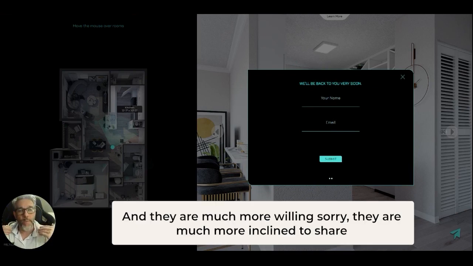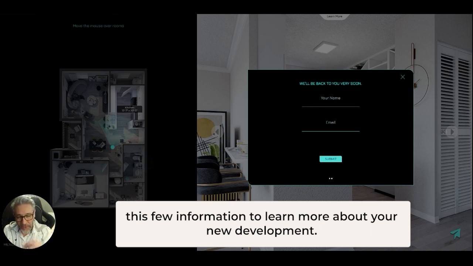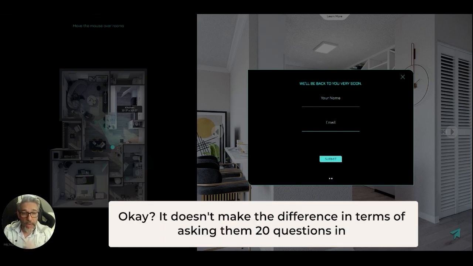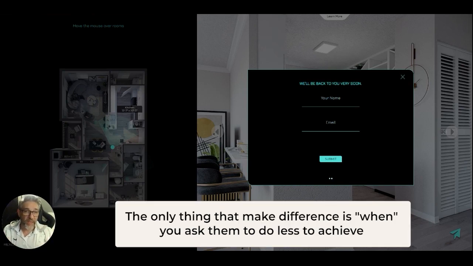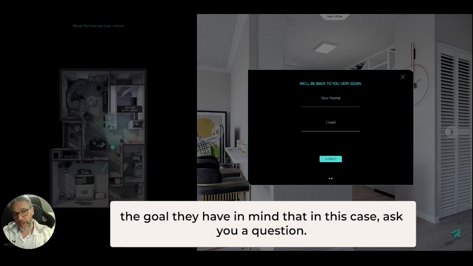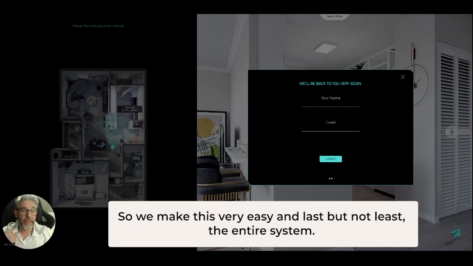And they are much more inclined to share this little information to learn more about your new development. Okay, it makes a difference compared to asking them 20 questions in a form versus asking them only 2 questions. The only thing that makes the difference is when you ask them to do less to achieve the goal they have in mind, that in this case is asking you a question. So we make this very easy.